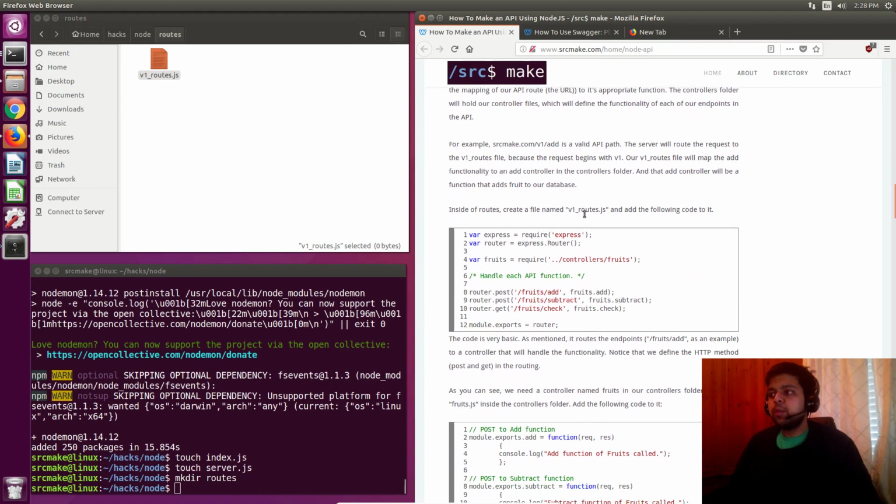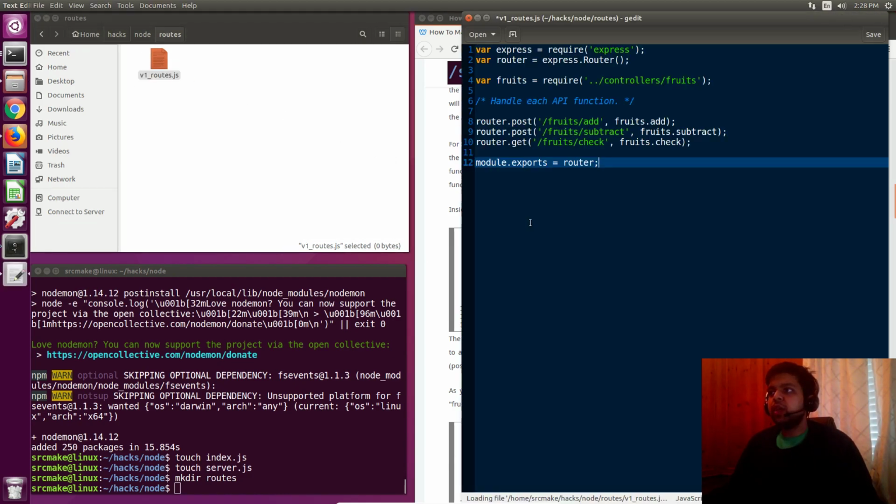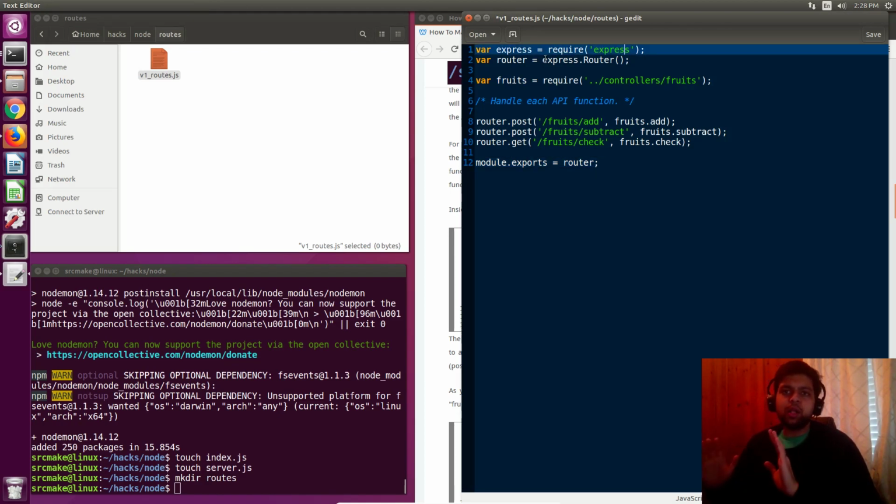So we're making this file, and this file is actually really, really simple. As usual, we're requiring Express, and Express is doing all the heavy lifting for us. We're going to say express.Router, and we're going to store that into a router, and Express is basically just going to handle the routing for us. And we've got this variable named fruits, and this is going to be a controller.